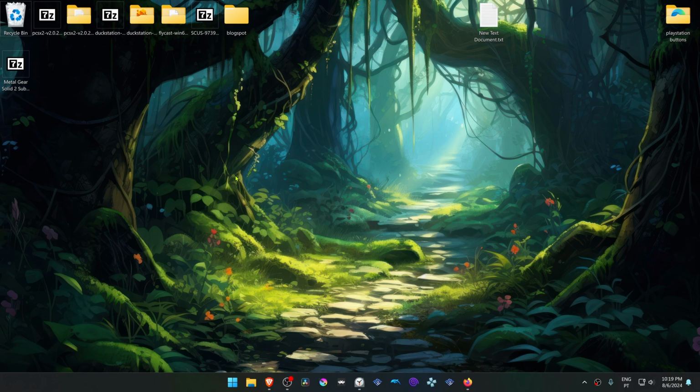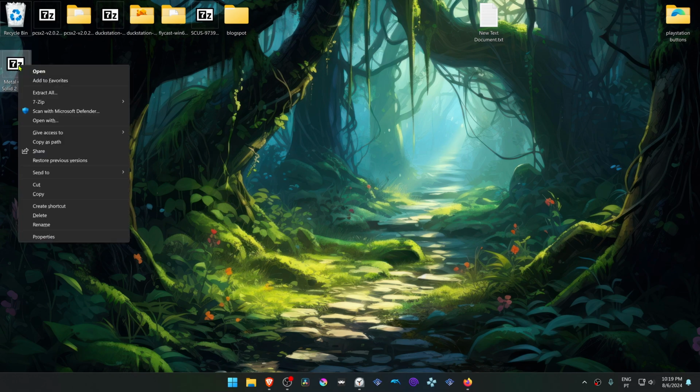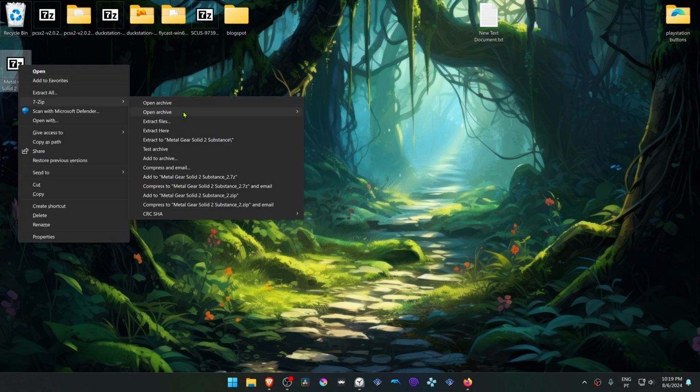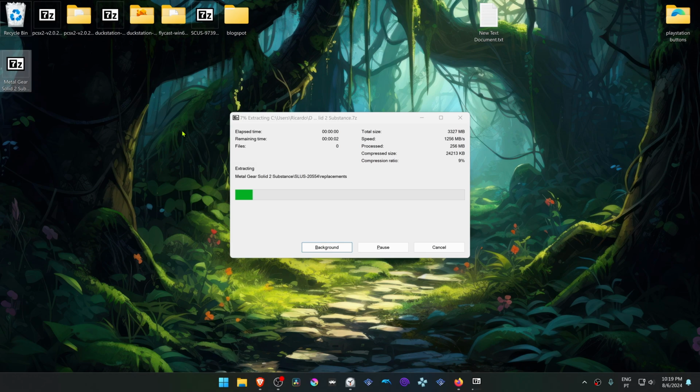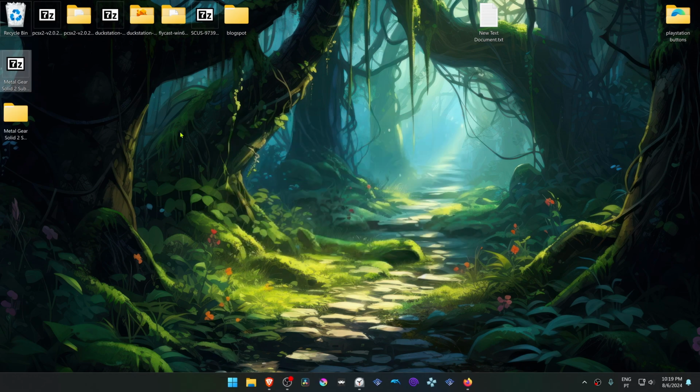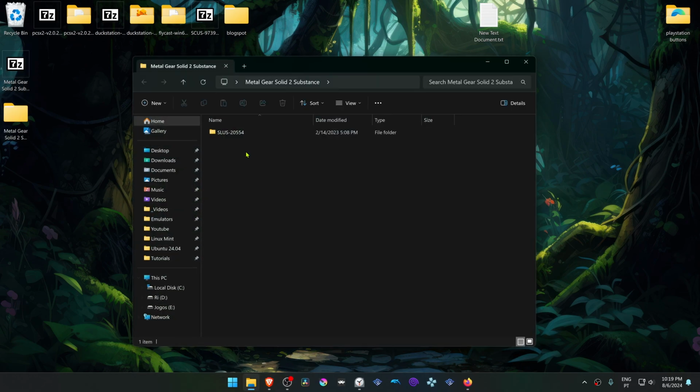After the download is complete, go to where you have downloaded the textures or the texture pack. If you're using Windows 11 with 7-zip, you can Alt-Shift and then right-click on top of it. Go to 7-zip and then choose Extract here. Then go inside of this folder.